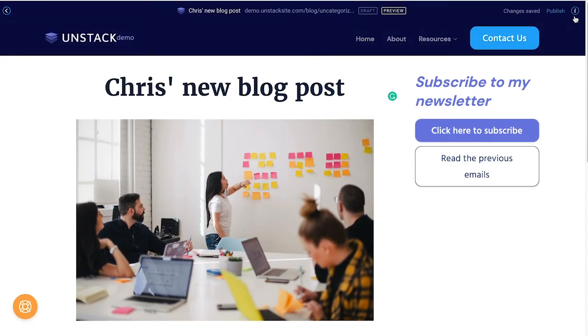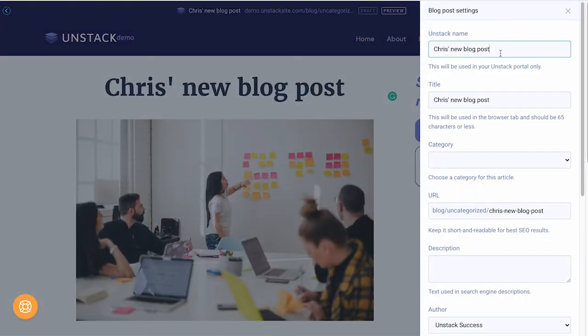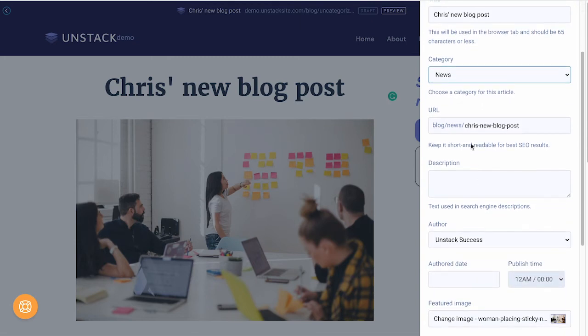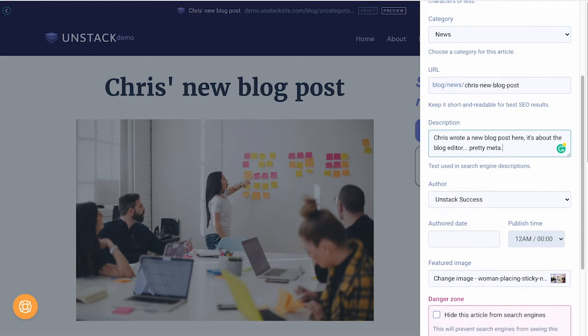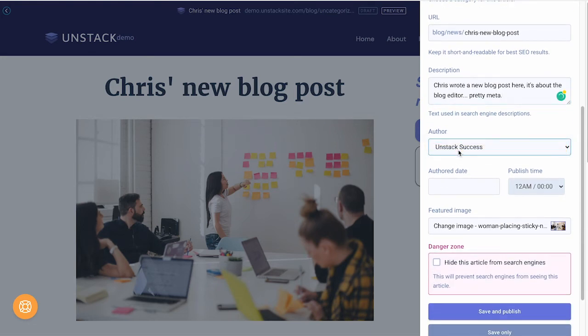So let me click my eye icon up here to open up this blog post settings. I'll check that the title is what I'd like it to be, and then I'll put it under a specific category. You'll notice that this is my format because it's in the blog that's named blog, the category that's named news, and my blog post URL is Chris's new blog post. Cool. Okay, so the author will be Unstack Success, and then my author date is a really cool thing that I like to talk about.